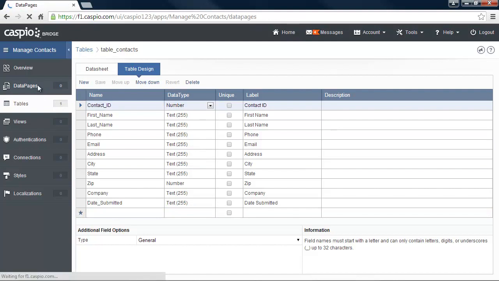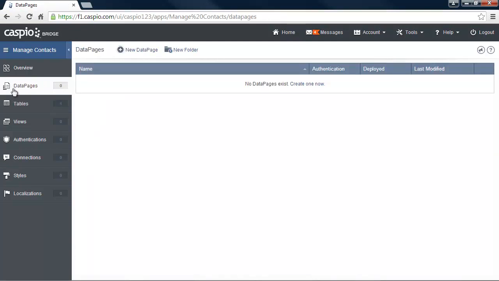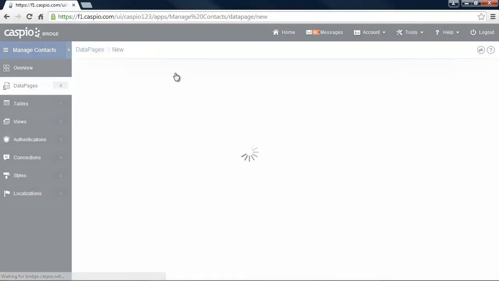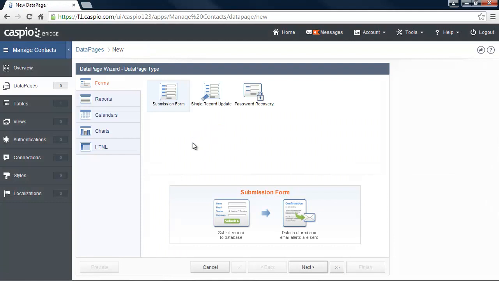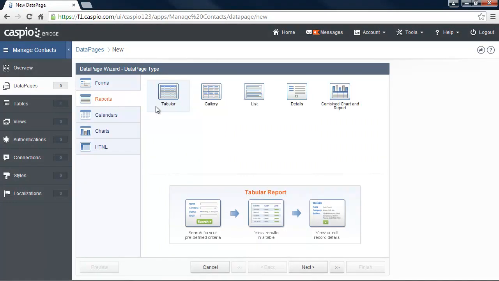Now that we have our data inside our Caspio database table, we can navigate over to Data Pages to create our report. Simply click on New Data Page link to launch the Data Page wizard. From here, select Reports, and let's go into Tabular Format. Keep in mind that Caspio platform allows you to build forms, calendars, charts, and many other types of application interfaces. When you select the data page type, you'll see an illustration below that will give you a great visual on what you're about to create. And as you can see from our selection, our tabular report will consist of three steps: search, results, and details.